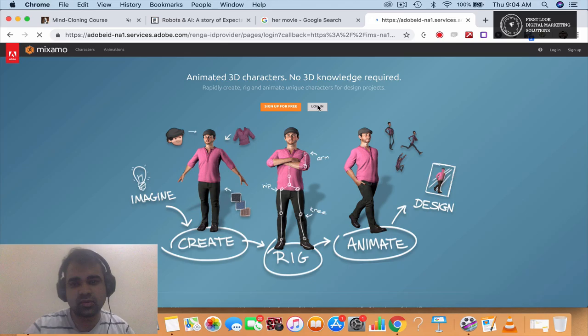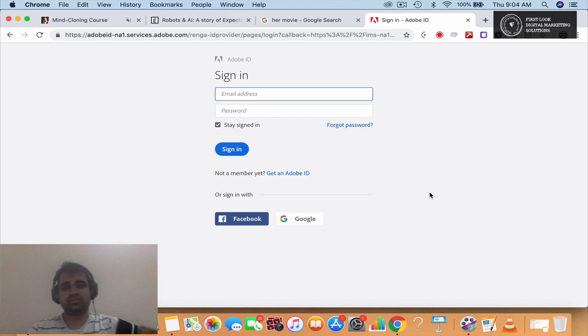This is animated 3D characters. How this works, bro, you can animate yourself here. You can create amazing 3D characters in Mixamo. If I log in, I will tell you how it works.